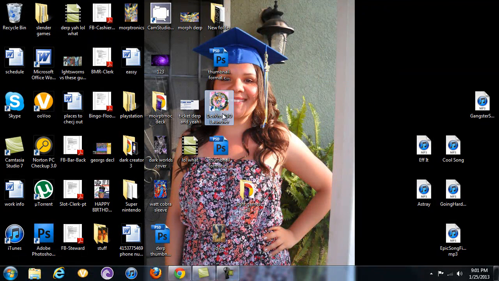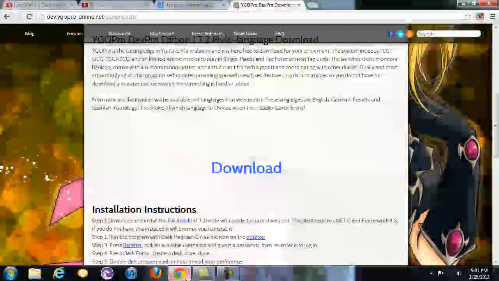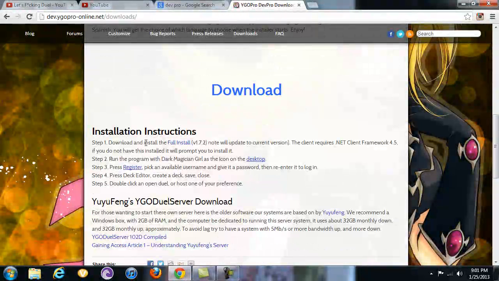Yeah, so hopefully that helped you guys out. If you want me to, I'll read the instructions. Step 1, download and install the full install. Note: it will update to the current version. The client requires this. I never understood this part, so make sure it's on.